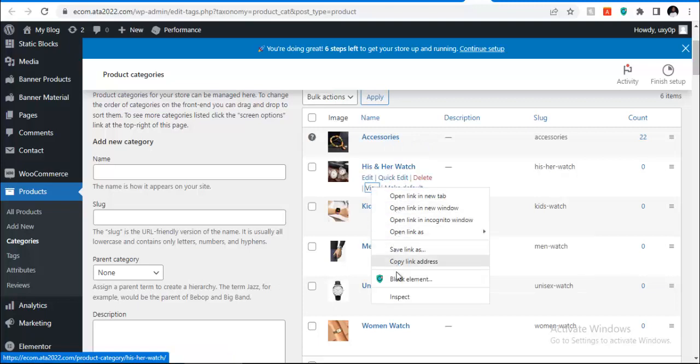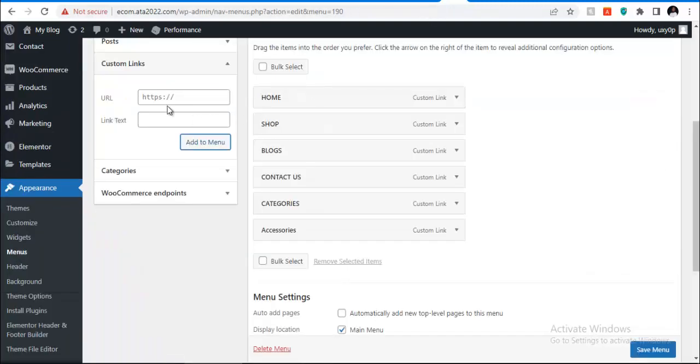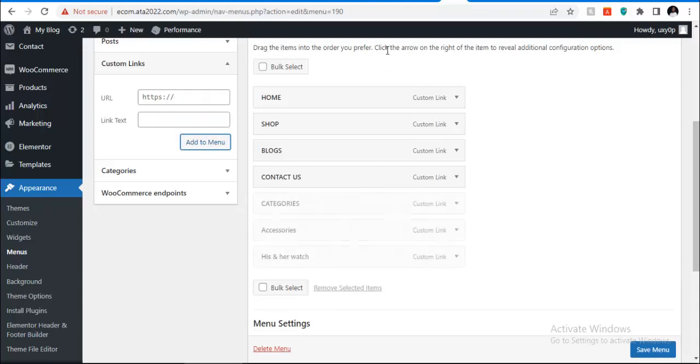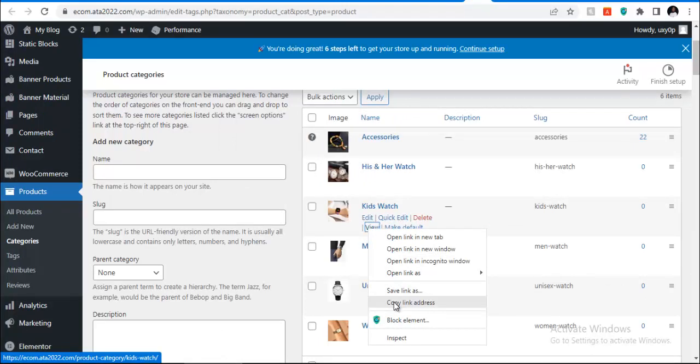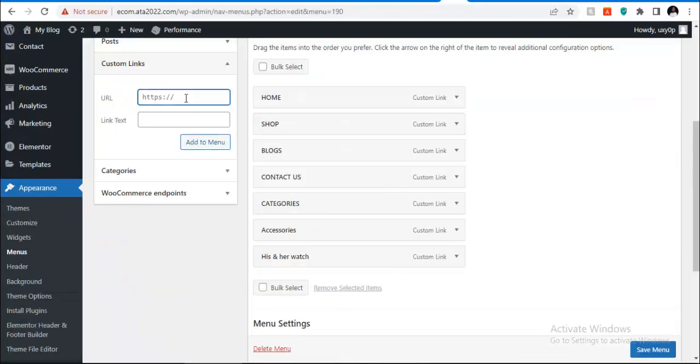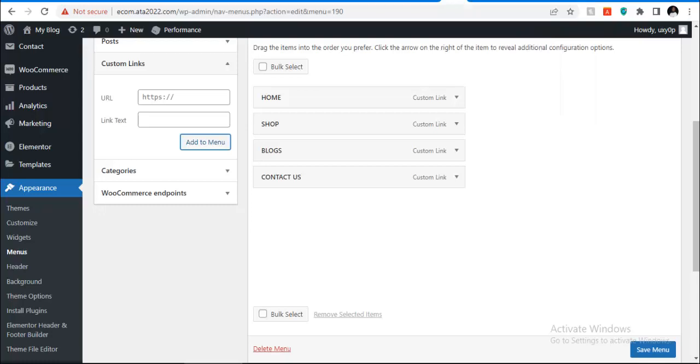Alright, so the next one is his and hers watch. I'll copy the link also, come over to this place, paste the link there, and I'll say his and her watch. Okay, so I'll add it also. Then the next one, copy the link also, come over to this place. I'll say kids watch. Okay, so add it.